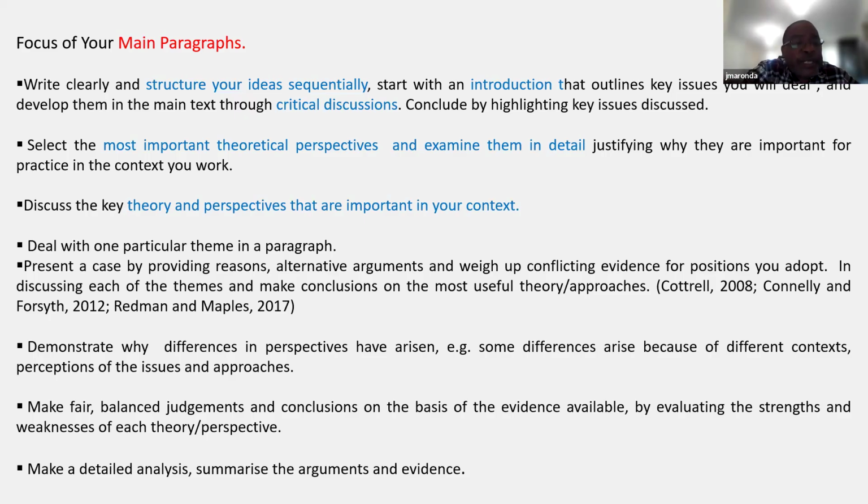But in doing so, you need to make fair and balanced judgments which you will use to reach your conclusion. So don't simply dismiss a theory because you don't like it or you don't agree with it, but present its positive aspects and explain why you do not agree with using it as an approach to manage the particular conditions that you are talking about. So you need to make fair and balanced judgments.